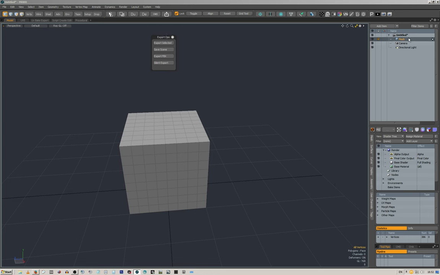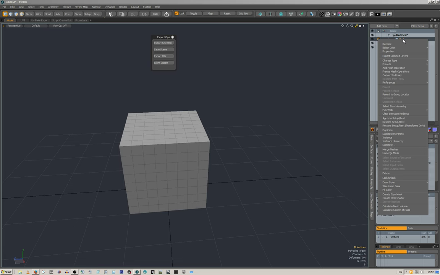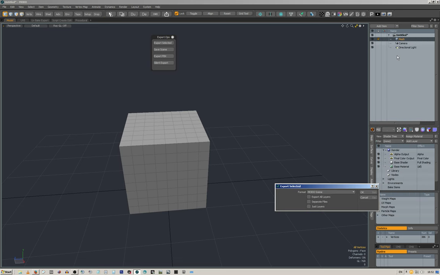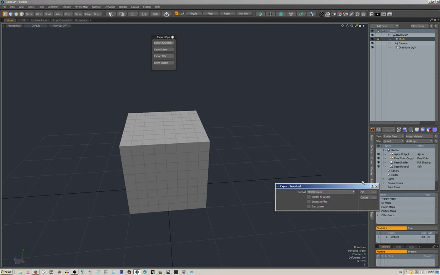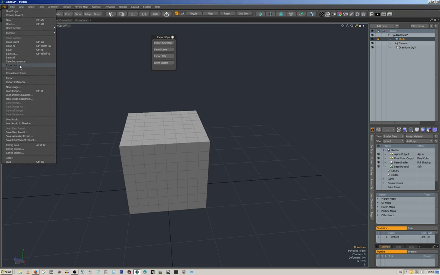Export selected is the same as right clicking your mesh. Export selected does the same thing. Gives you the option. Save scene is export as.